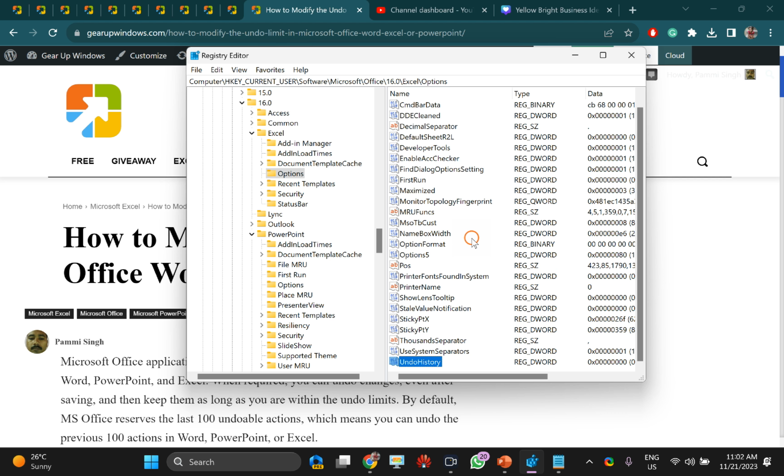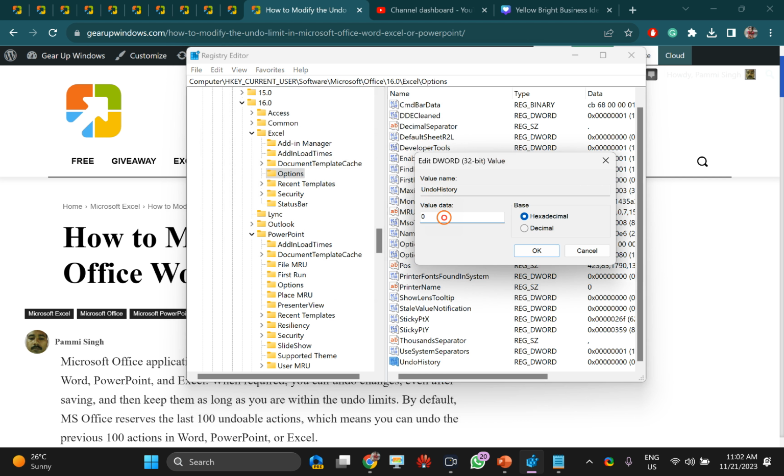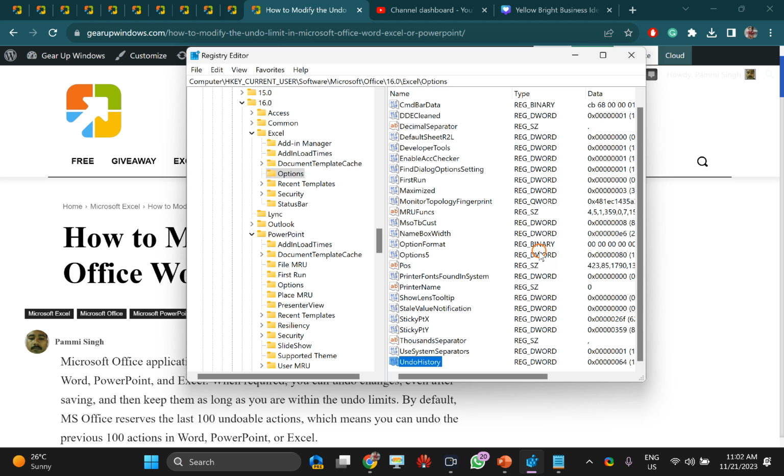Press Enter on the keyboard, double click on UndoHistory, and select Base as Decimal. Here you can enter your desired number of undo history for Excel. Then click on the OK button, close the Registry Editor and restart your PC once.